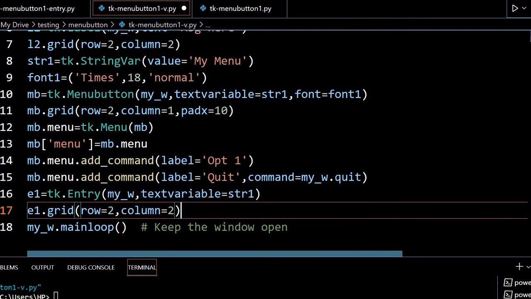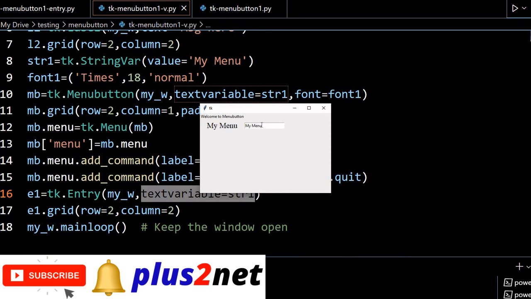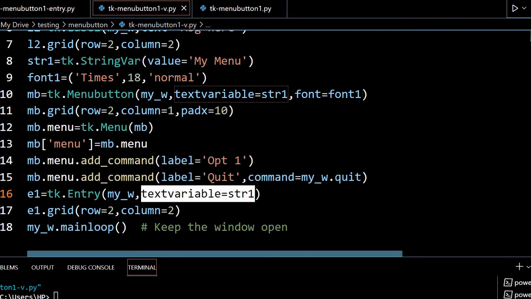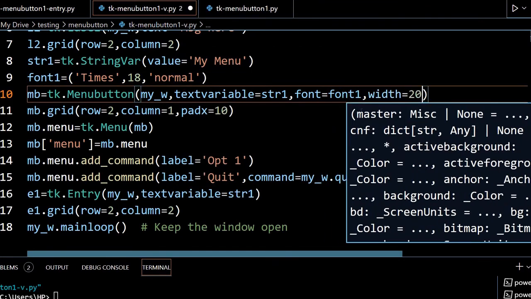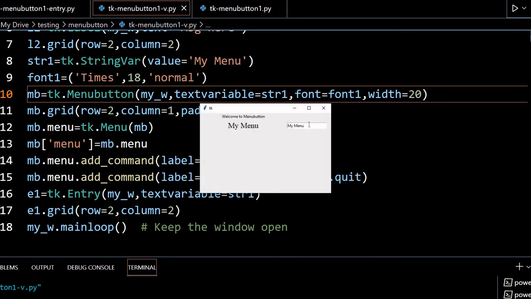You can see textvariable is str1 here, and here also str1, and here I am declaring it with a default value. So let us run this and see. Here it is, my menu. Now what happens? I am just changing the text. You can see this width is changing. If I reduce this, fine. I can give a fixed width, I will increase it so it will not jump. Let me give 20. Okay, so here it is.